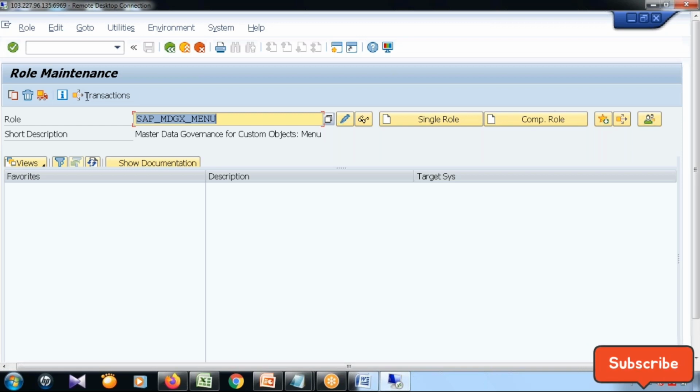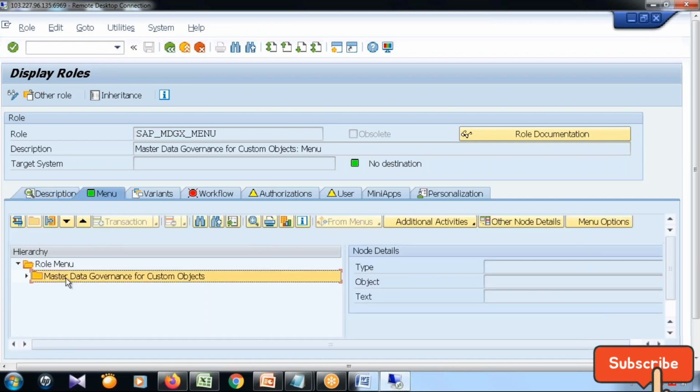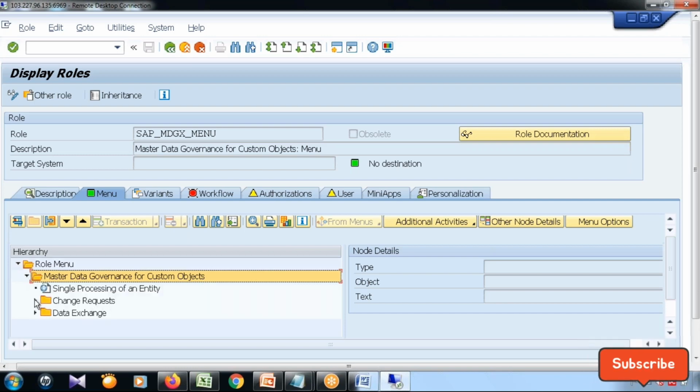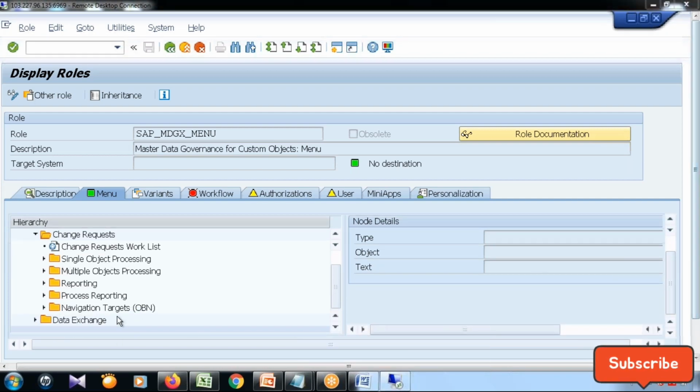Okay. Now for custom execution, just like for material, customer, and supplier, we have a different role. Similarly, for custom, we have a specific role, which is SAP_MDGX_MENU. If I go to this particular role, under this we have the master data governance for custom object. That is what we are exactly trying to do. Under that we have change request details, where we have multi-processing, single processing, so many other things, and then the replication, data input, etc.